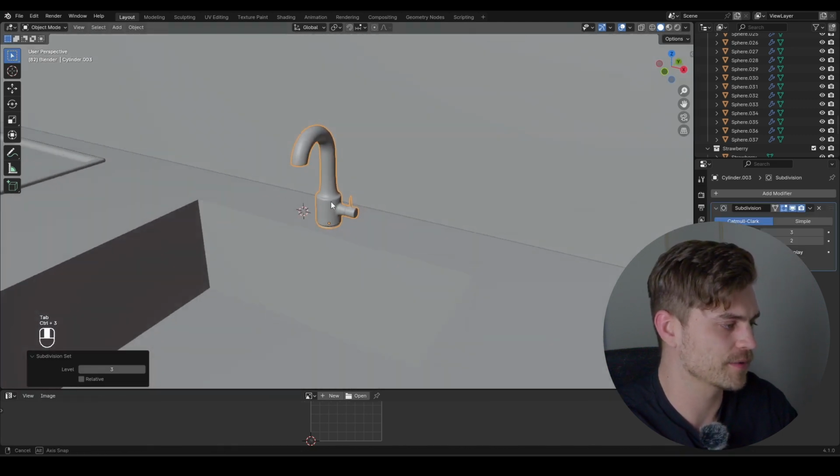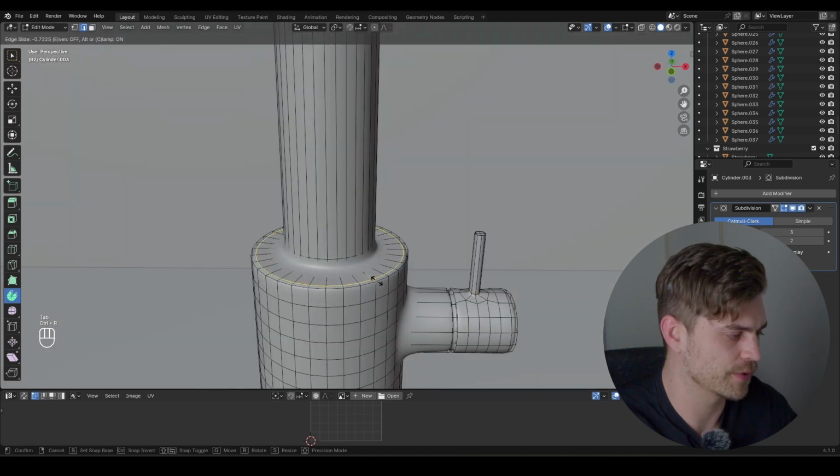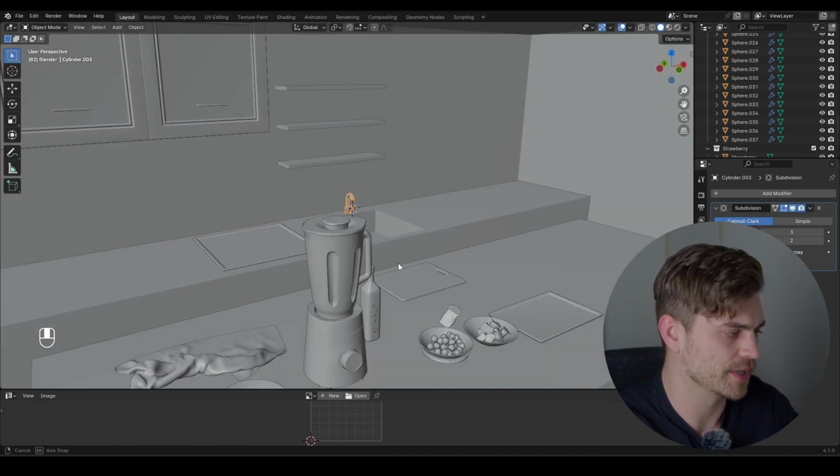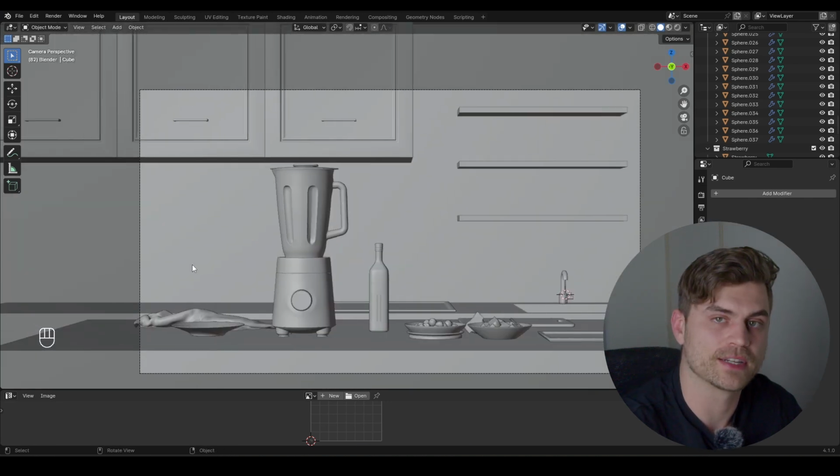Then I'm going to add a subdivision surface modifier, add an extra loop cut right over here. We can also add a loop cut right over here. So now this kind of looks like a water faucet, at least for in the distance. This is going to work out fine. One more thing we can make is an electrical socket.